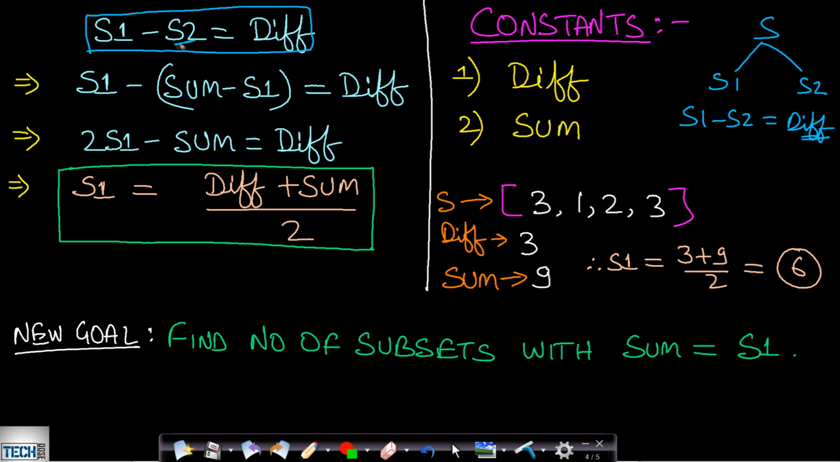Now we can also write S2 as sum minus S1. So S1 equals difference plus sum by 2. Now you can see that this formula can be written in terms of a single variable. S1 is the unknown, and this is difference plus sum by 2. Also, difference is given, which is a constant value. Sum is also a constant value, which is the sum of all the elements in the array.